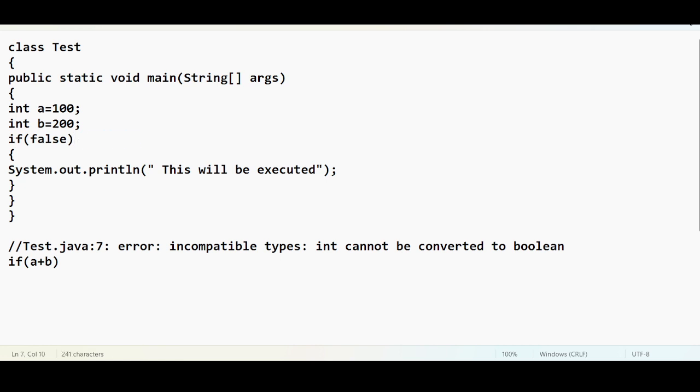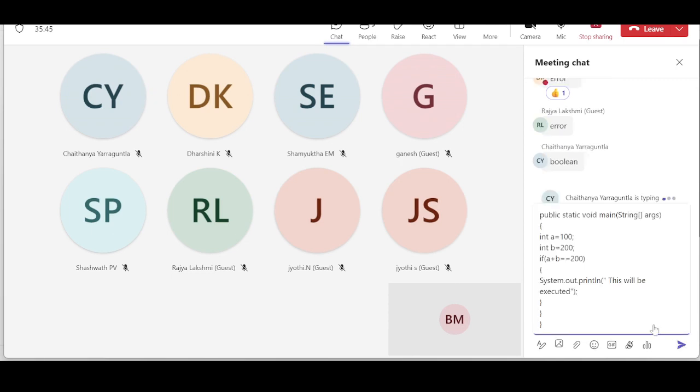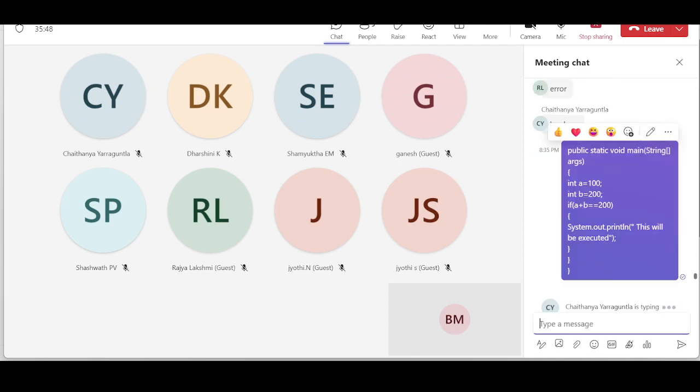Making sense? For example, I can do this: a plus b equal to 200. Now tell me what will be the answer. Do we get a compilation error or do we get any kind of output? If we are getting any output, what is that exact output? Can you answer me? Everyone, Samyukta, Ganesh, Jyoti, Raji, Shashwan.